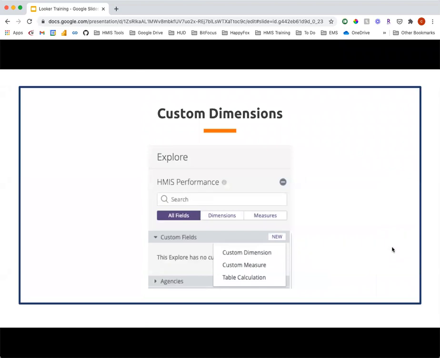To create a custom dimension, click the Custom Fields drop-down, then click New and Custom Dimension. As an example, we're going to look at female clients who are enrolling at your agency with a residence prior to project entry of place not meant for human habitation. Custom dimensions require the use of Looker's proprietary syntax, which is somewhat similar to Excel's equation or function syntax. If you have created formulas in Excel, Looker's syntax should look familiar to you, but it's not exactly the same.